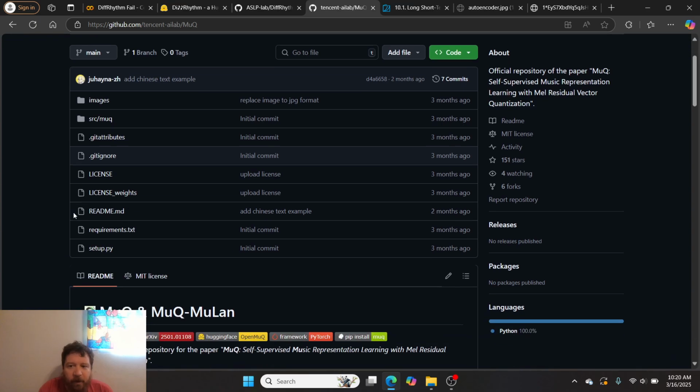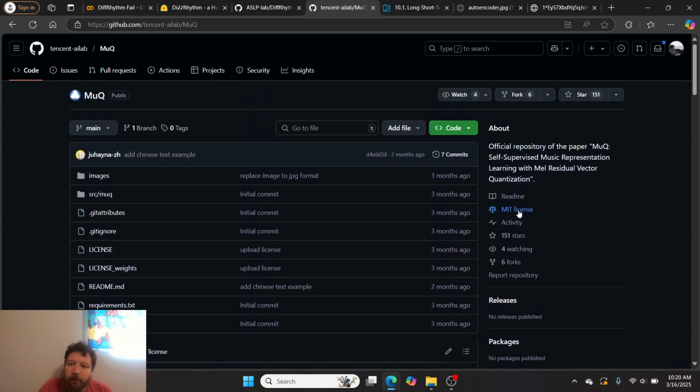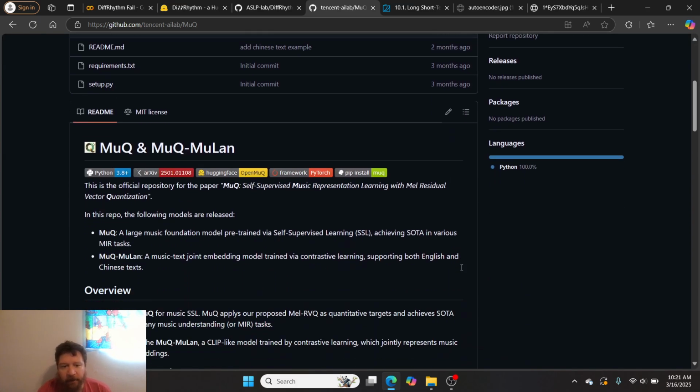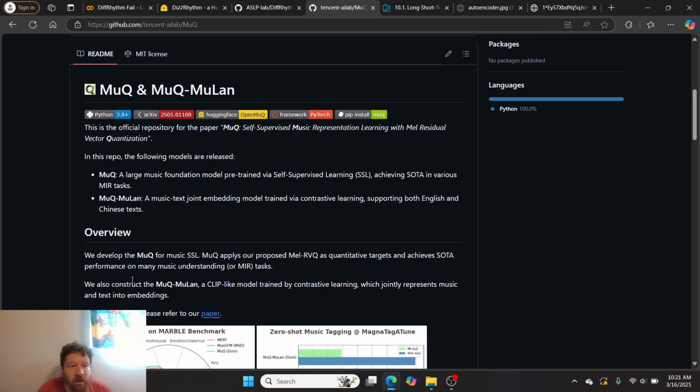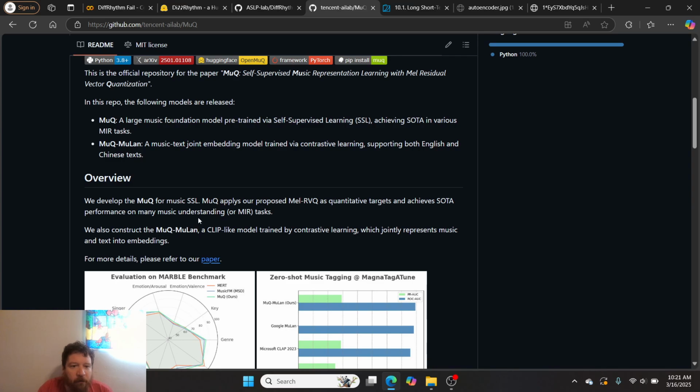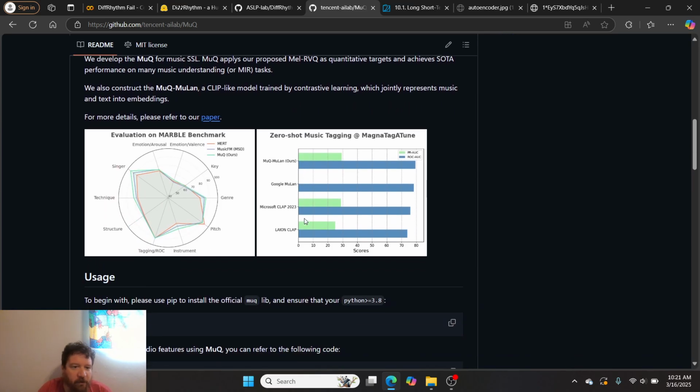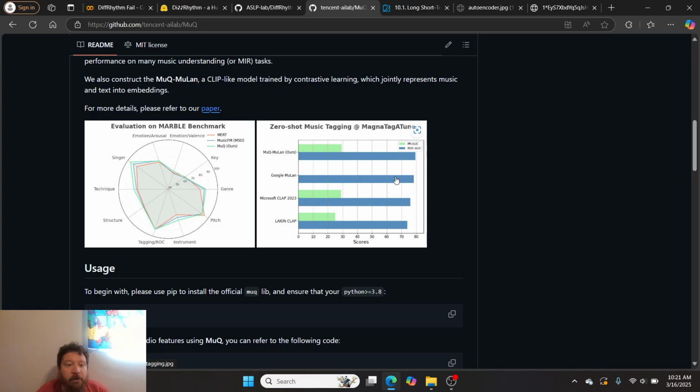So there's this MuQ. I hadn't heard of it before, but MuQ is self-supervised music representation learning with mel residual vector quantization, and this looks like it came out about 2-3 months ago, and it's put out by Alibaba. They developed MuQ for music SSL. MuQ applies their proposed quantitative targets and achieves state-of-the-art performance. So it's a zero-shot music encoder. This is the music engine inside of it, right?